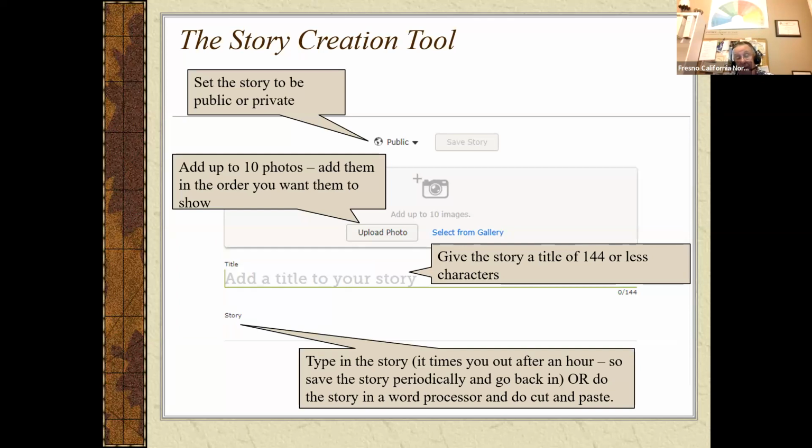If you do think you're going to type the story, you will be given an hour. At the end of an hour, it will time out unsaved. Understand that. So if you're actually typing it from scratch, set a timer or something, and after 50 minutes or so, save what you have, go out, come back in, and start along where you left off, and you'll get another hour.